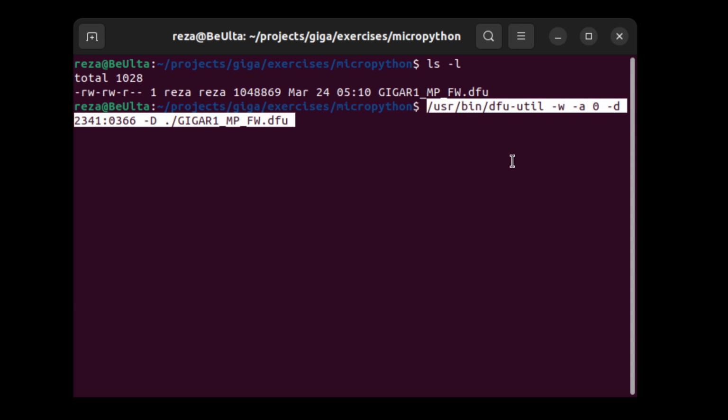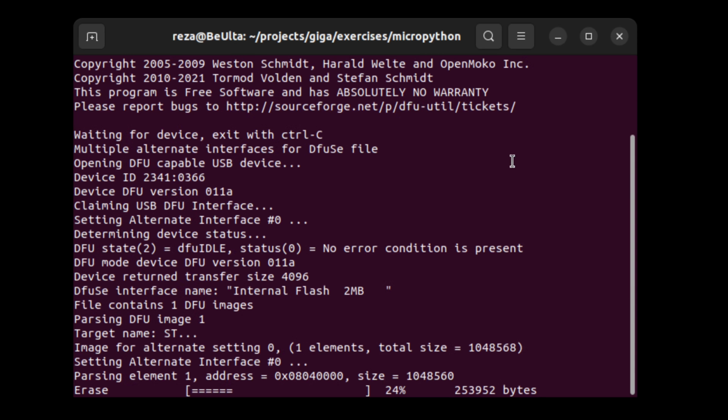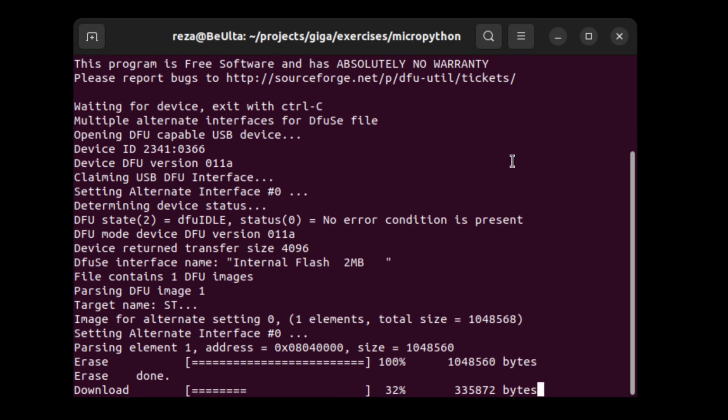After reassuring yourself that the firmware file is in the folder, you can use the dfutil with the parameters described earlier to flash the firmware to the GIGA board.